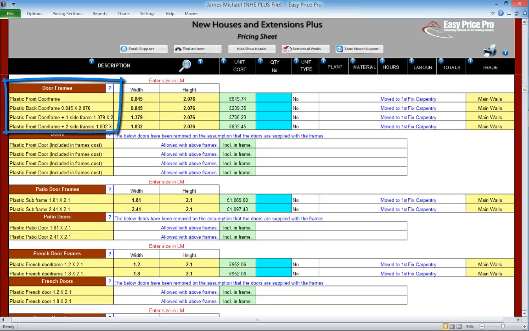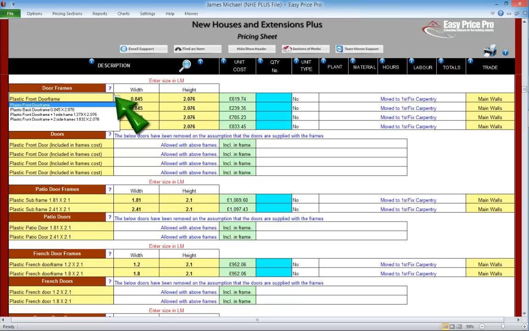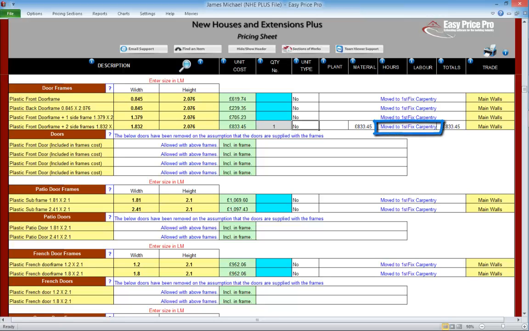Okay, so we have the description. Like the windows, the width and height will be pre-filled based on the item description. We can choose a different material in this drop-down. Let's enter our front door here. Again, as dummy frames are selected, the labour costs and hours have been moved to the first fix. We check the section of walls that it's going to be built into.